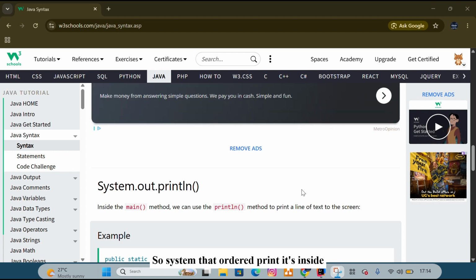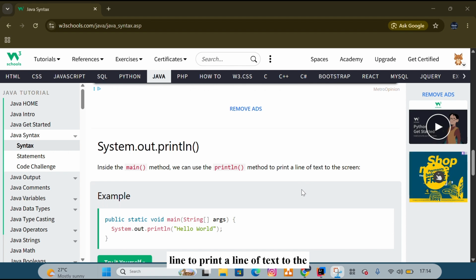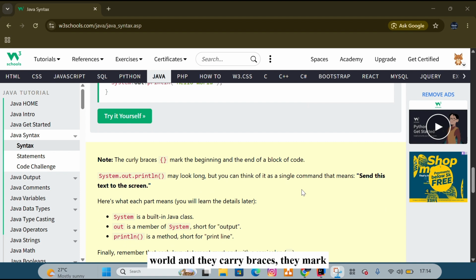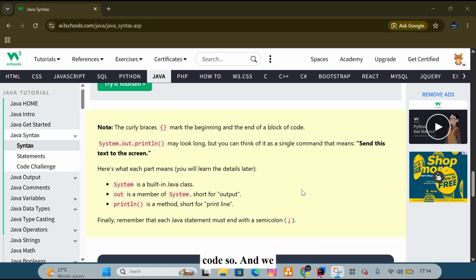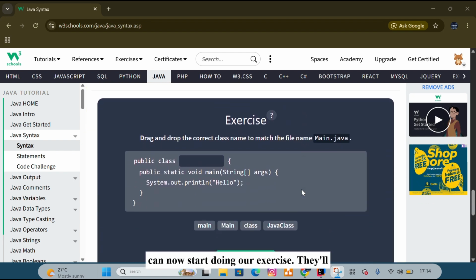So System.out.println is inside the main method, and we use println to print a line of text to the screen, just as we printed the words hello world. And the curly braces mark the beginning and end of the block of code. So we can now start doing our exercise.